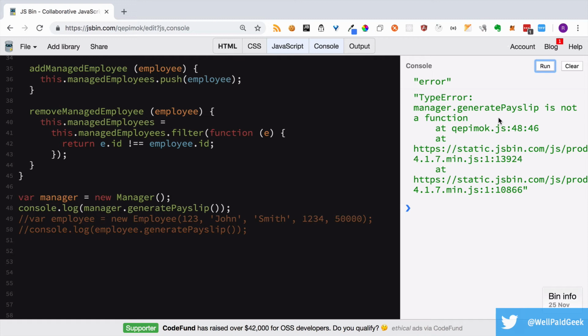So in this case, in terms of the payslip generation, we want to treat managers like they are employees. Since we already have perfectly good code to generate a payslip, it seems like a waste to write it again. We want to reuse what we have already. In addition to this, a manager really is an employee, just an employee with additional functionality, in this case being able to add and remove managed employees.